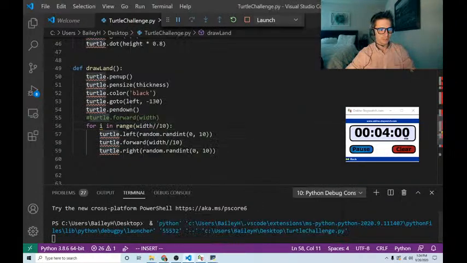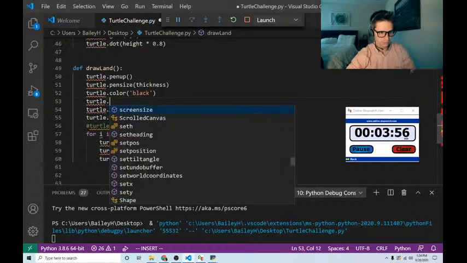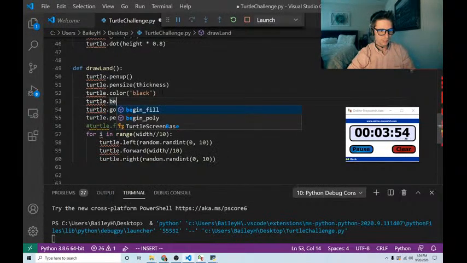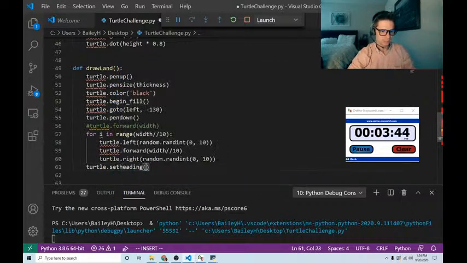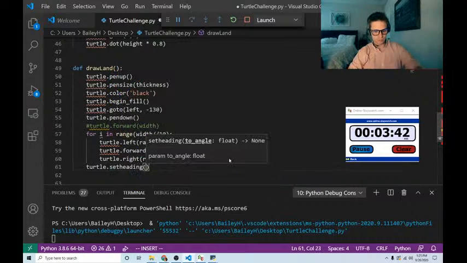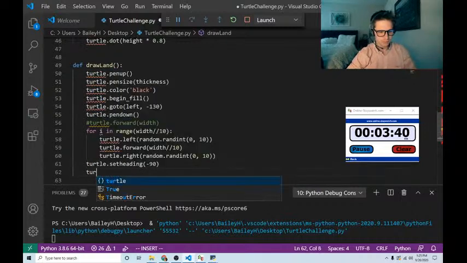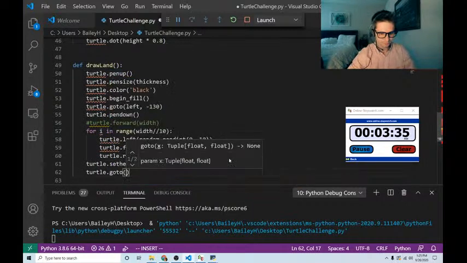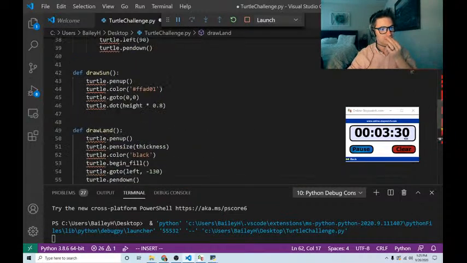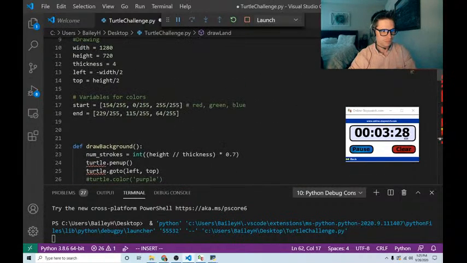You know what? I'm going to say that that's pretty good. So if I start over there, I'm going to do turtle dot begin fill right there. And then by the time I get to the end, I'm just going to say turtle dot set heading this time. Set heading from 0, I think it would be -90. Turtle dot go to. This would be the not the left, but the opposite of left.